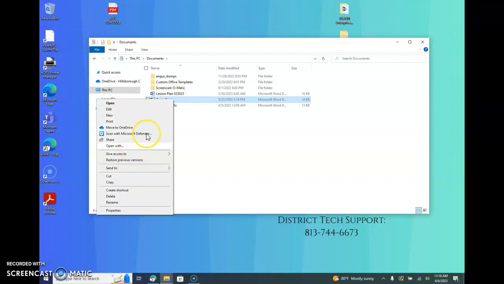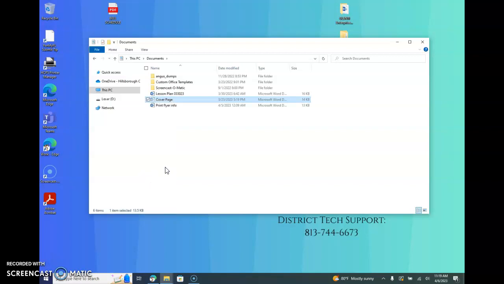I could do two things. I could cut it or copy it. Copy means that I just want to take a copy from here and put a copy in another folder. Cut means that I want to take it away from this folder completely and only put it into the folder where I want it to be. So for this instance, I'm going to cut this document.